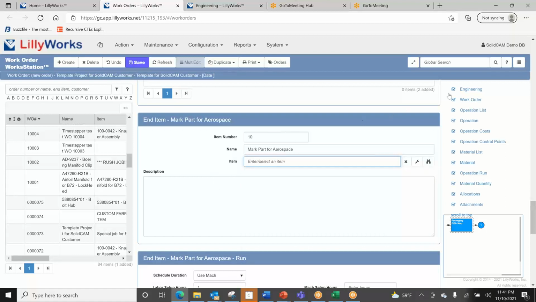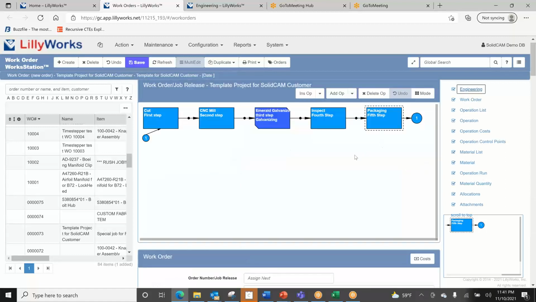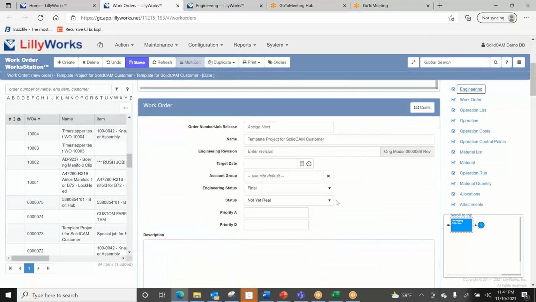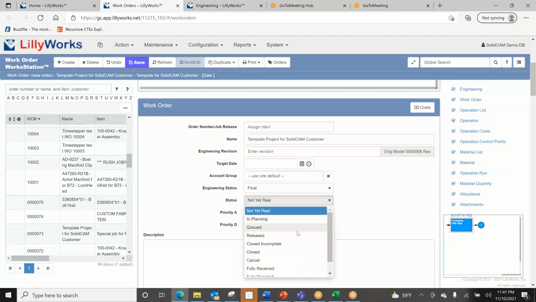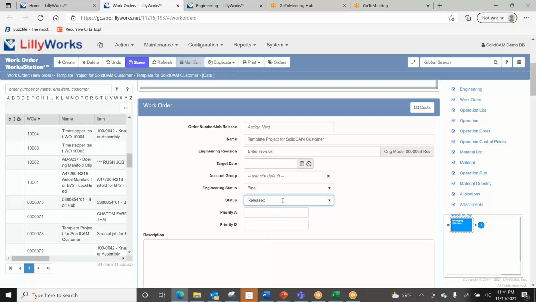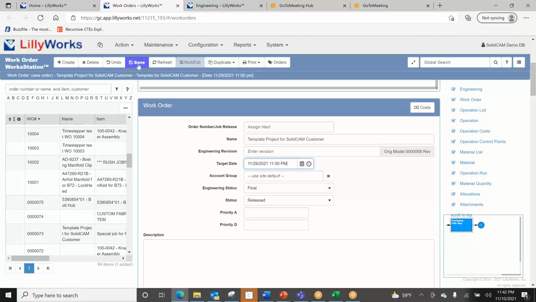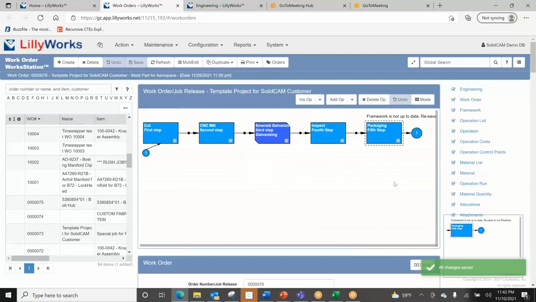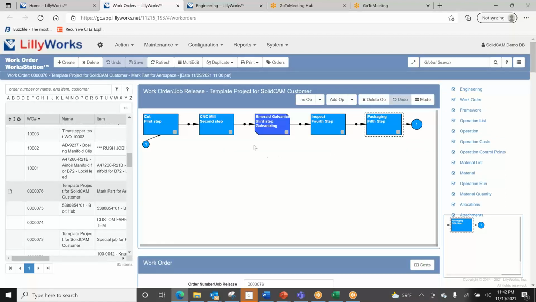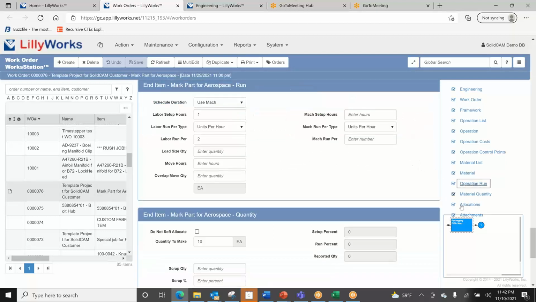So now I come back up to the top, and here again, I probably want to give this a certain status, either in planning or probably a release status, and I do want to assign a due date to it. So let's say this is going to be due on the 29th. Here again, I hit save, and now I've created this work order with the due date, with the quantity, and all the operation run times came over from the model as well.